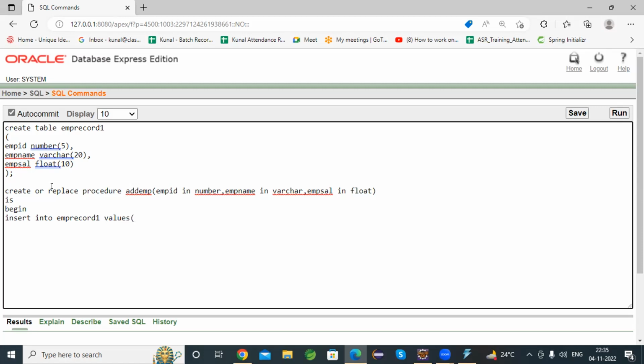Employee ID. What are the parameters? I'm going to use the parameters I passed and insert them here. The first parameter is the employee ID. The second is the employee name. It is not mandatory to have the same name as your column name. You can give a different name also. That's not a problem. So employee ID, employee name, and the third one is the employee salary.